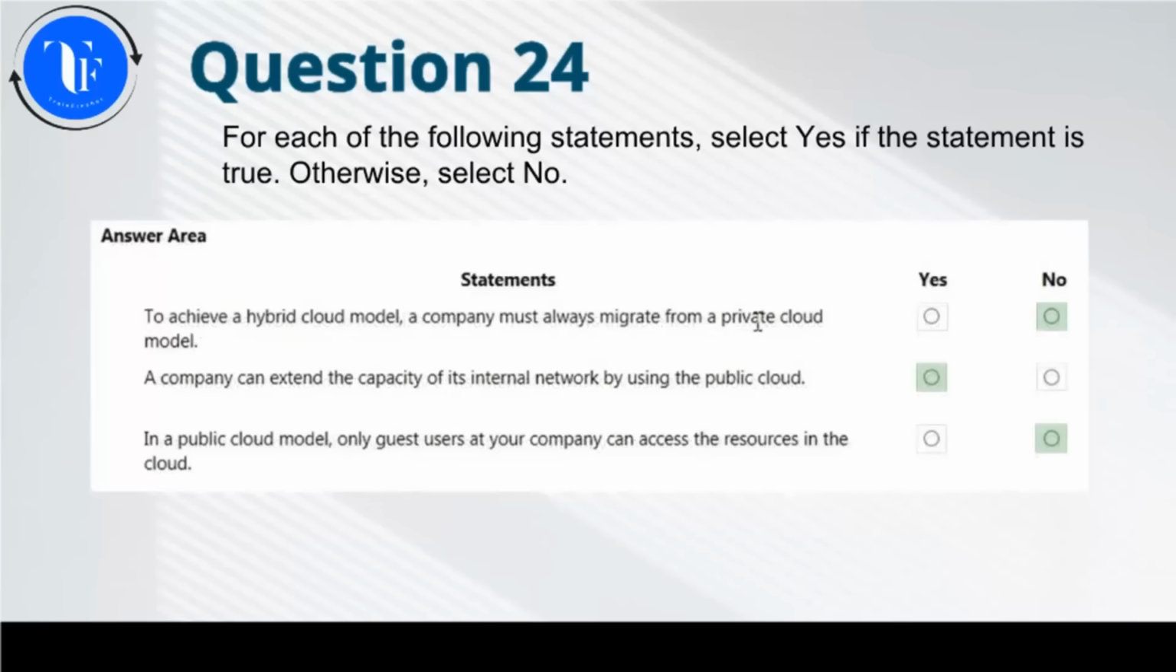To achieve a hybrid cloud model, a company must always migrate from a private cloud model is not required. A company can extend the capacity of its internal network by using public cloud is true. In a public cloud model, only guest users at your company can access resources in the cloud is not correct.